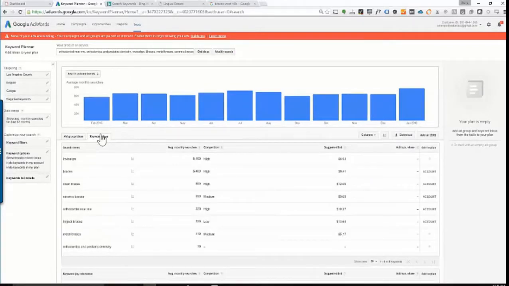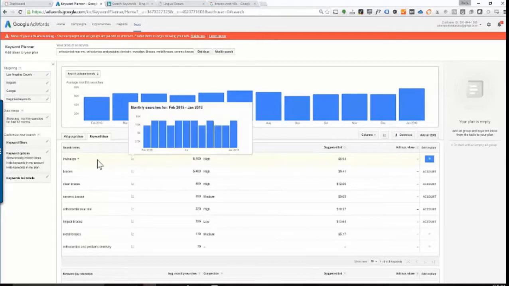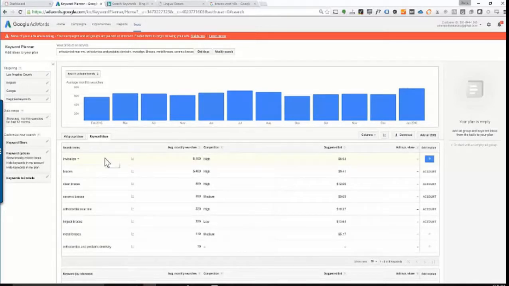And once we run it, go to keywords, and then this gives us an idea of what's being searched in LA. So we know that Invisalign and braces, clear braces, ceramic braces, orthodontist near me, lingual braces, metal braces doesn't really have that much search. This is one that we could potentially exclude, but I would say that there's a lot of relevance in this as far as what someone would be searching for.